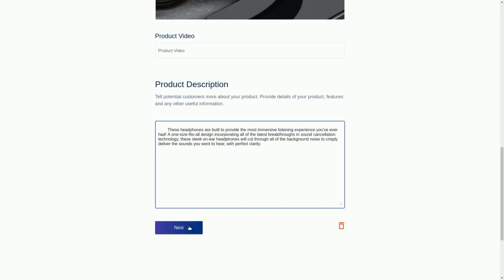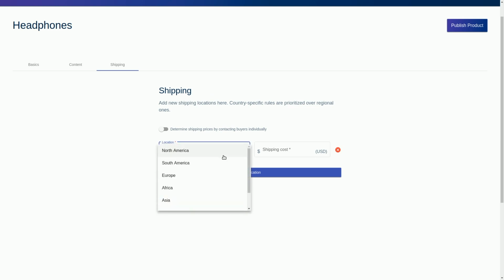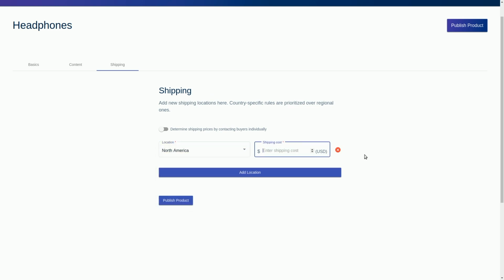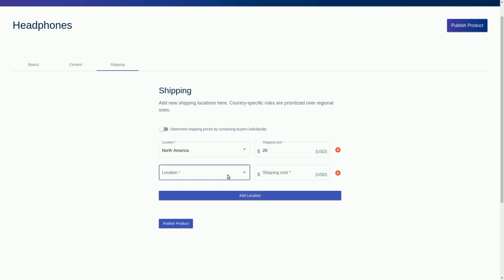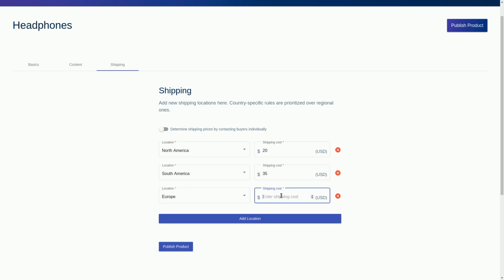Click Next and finish up adding your product by specifying shipping information. You can easily add a variety of shipping options for different locations across the world. For each location, set the cost of shipping. If you're still figuring out how much it will cost or you don't have time yet, no problem. You can just choose the option, Determine Shipping Prices by contacting buyers individually.